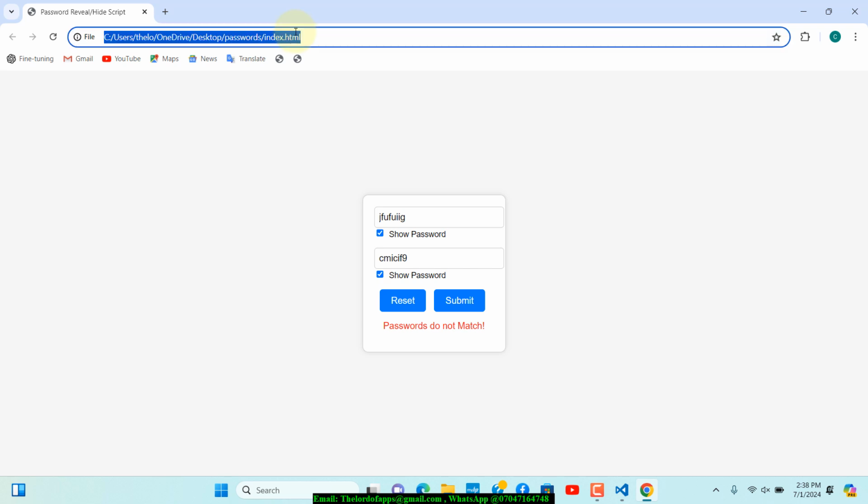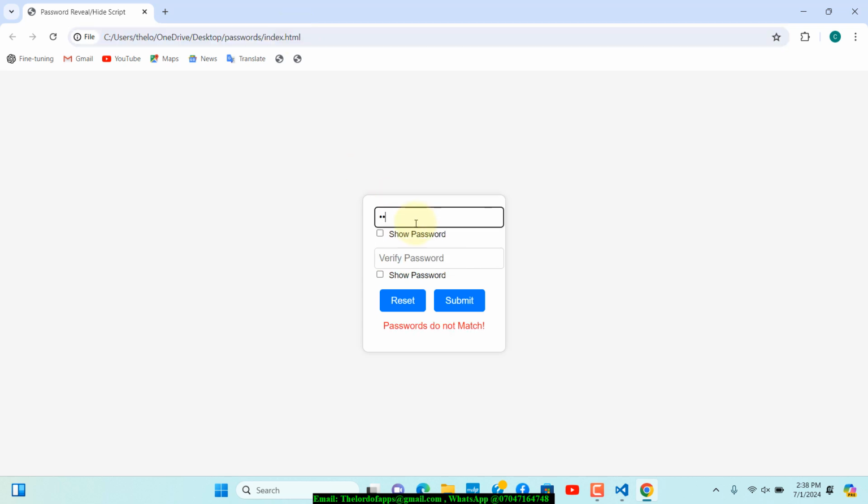So if we go back in here and refresh this page, let's say for instance we have hello right here, and we also have hello right here. And let's say we also put a check mark right here. This is the password and it matches. So if I click on reset, nothing actually happens, guys. Maybe we haven't actually called this particular function on that particular button.